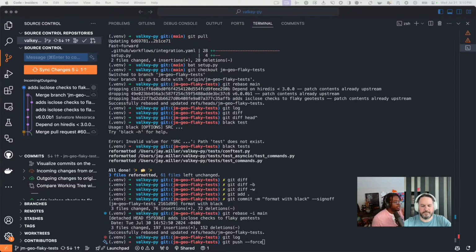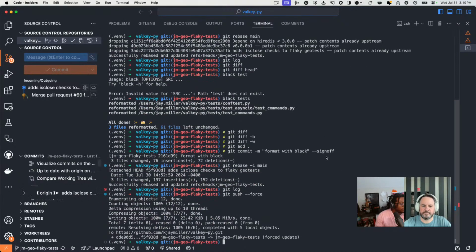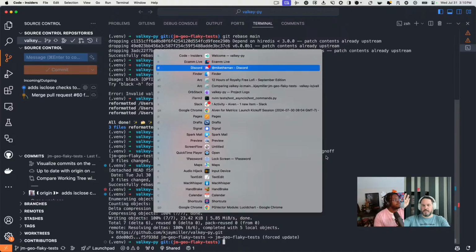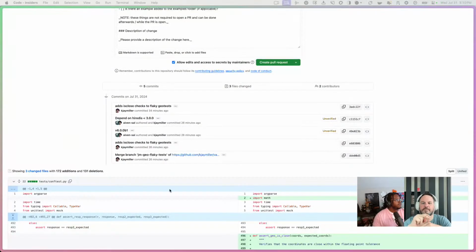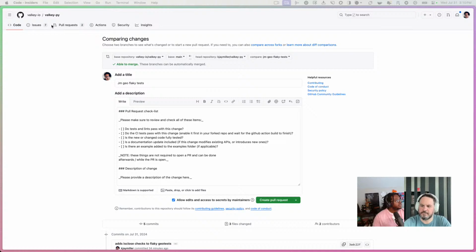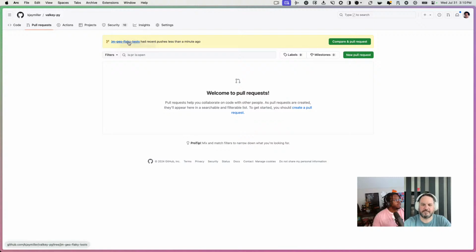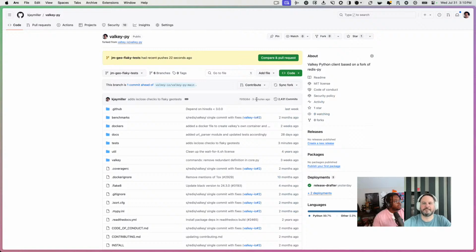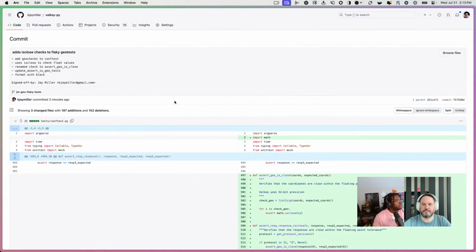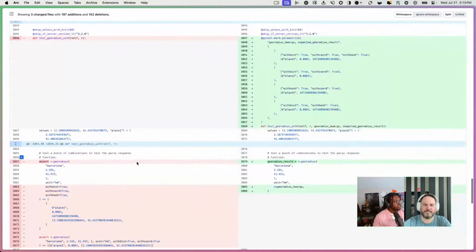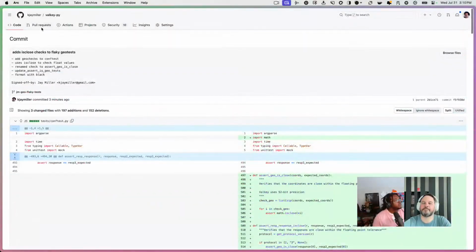Okay, I like that. So we can push force on our local. Local now overrides origin, and if you go to your browser, you should see the impact of that. Okay, heading to the browser. We do not want this PR, so that can go away. We can go to our flaky tests, and we look at the history. We have that change, and only that change, which is good.